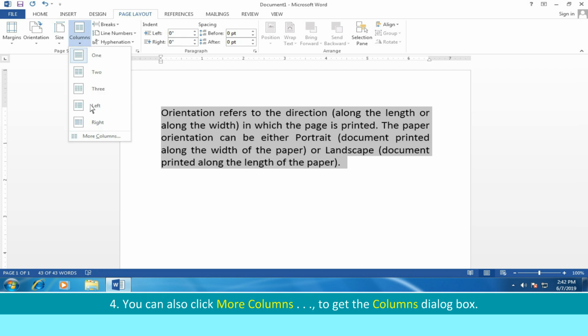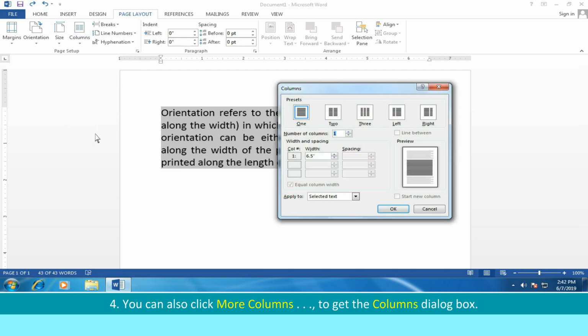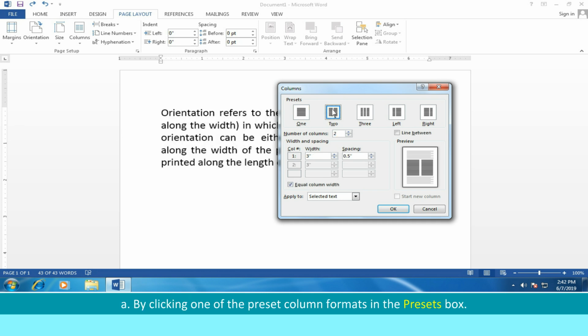Fourth, you can also click More Columns to get the Columns dialog box. Fifth, the number of columns you want to create can be chosen in two ways. A. By clicking one of the preset column formats in the Presets box. B. By entering the desired number in the Number of Columns box.